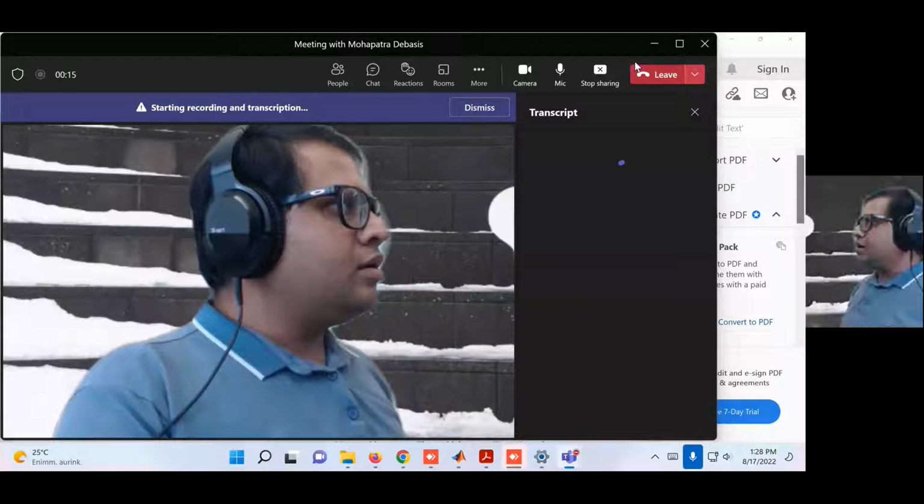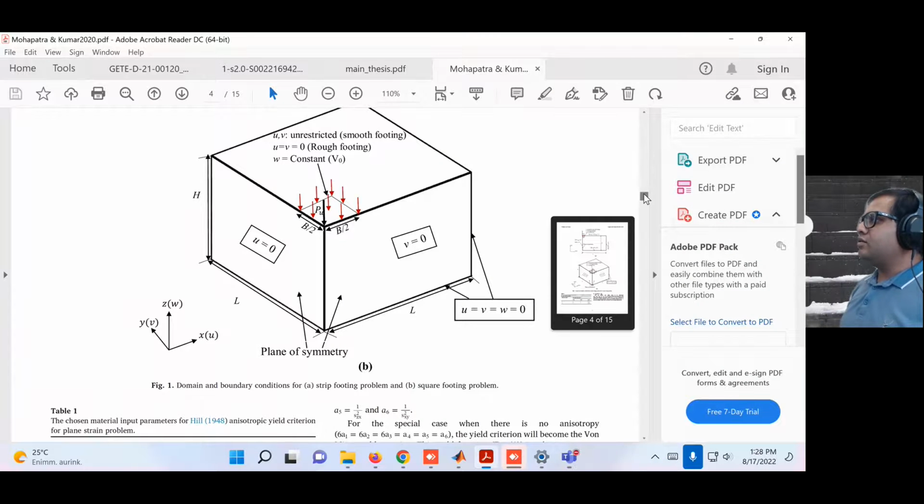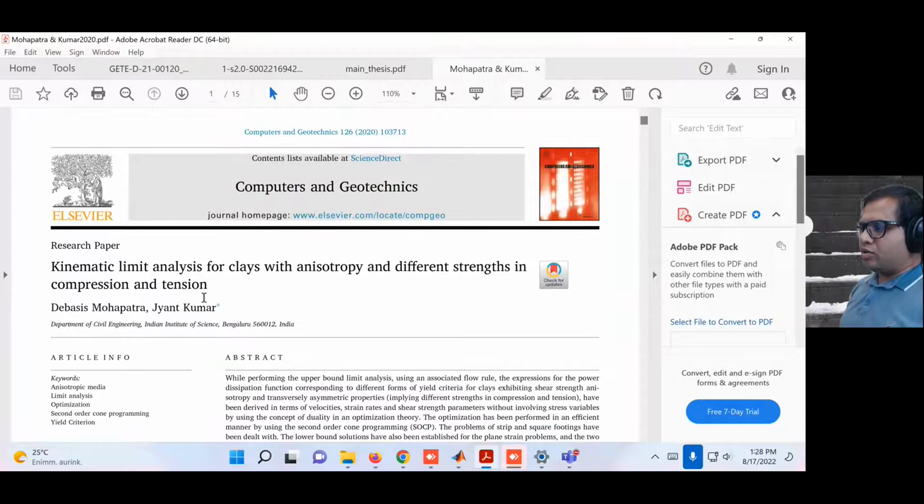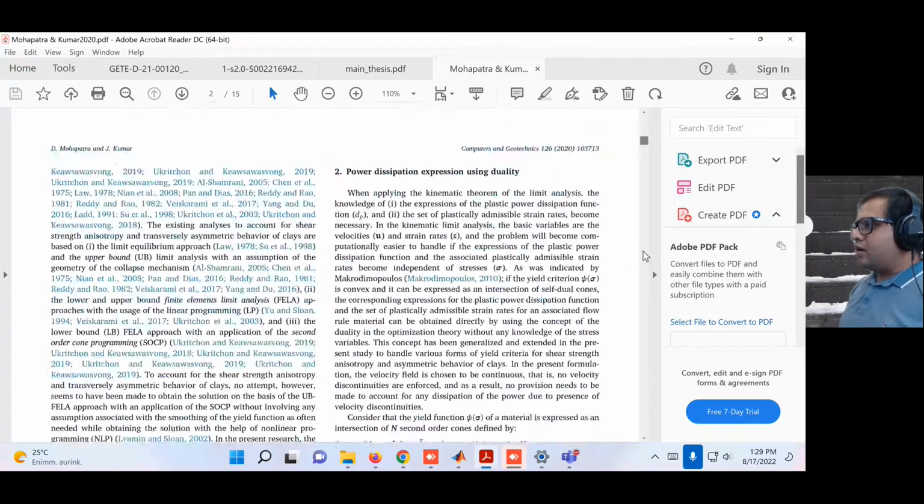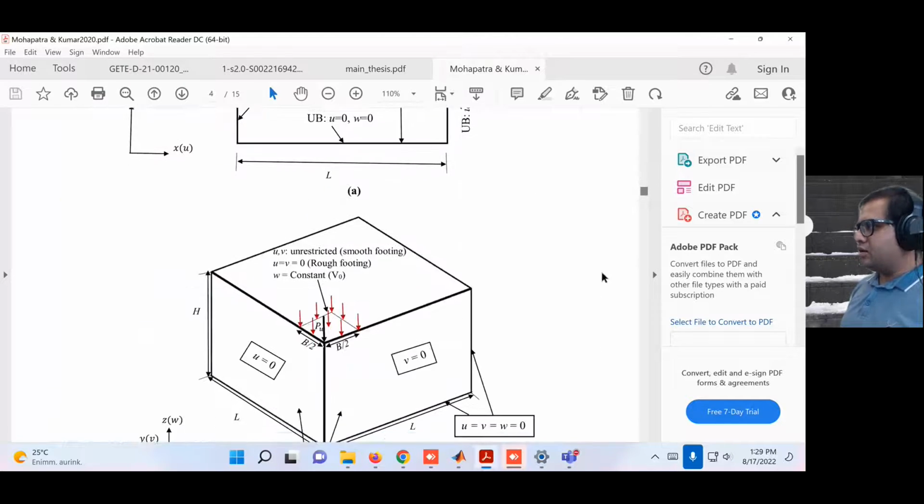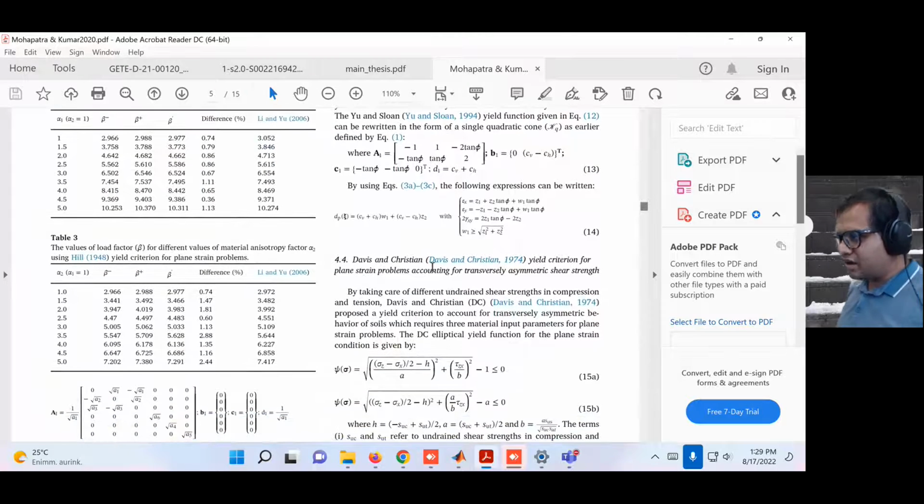Friends, today I am going to show you how to use limit analysis to model the anisotropic Drucker-Prager yield criteria by using my codes. You can refer to this paper, Kinematic Limit Analysis for Clays with Anisotropy and Different Strengths in Compression and Tension. This is my paper. In this paper, I have given the formulation for doing upper bound limit analysis of this yield criteria.